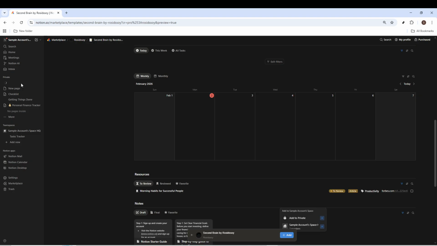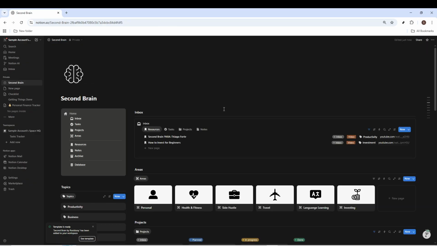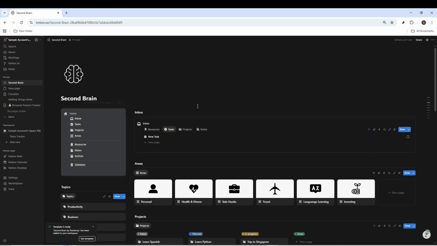Think of it as a digital extension of your brain, where everything you don't want to forget lives. Inside the second brain, start with the inbox. This is where all your raw ideas, quick notes, and thoughts go before organizing them. Don't overthink anything here. Whenever you learn something new or have an idea, simply drop it into the inbox.